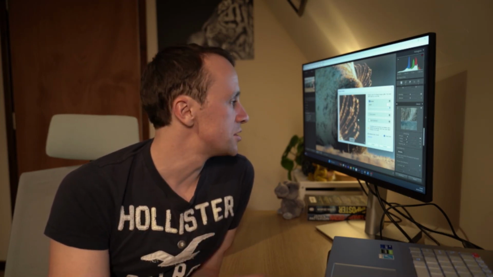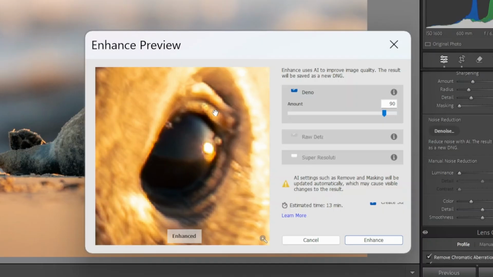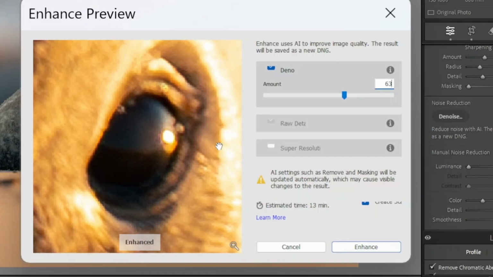You don't want to push this too far, because if we go to 100, then it starts to really break down and you get a very soft looking image. If we look at, say, the eye, then the eye is probably going to look a little bit rubbish once it's rendered. Looking at the before and the after, it has removed the noise, but it looks very soft and glossy. So you don't want to go too high, so I'm going to bring that down, and I'm quite happy at about 65. So let's go for about that.